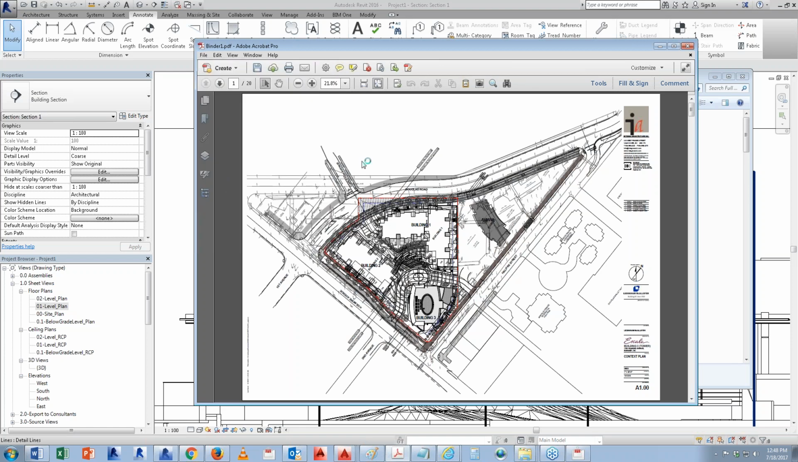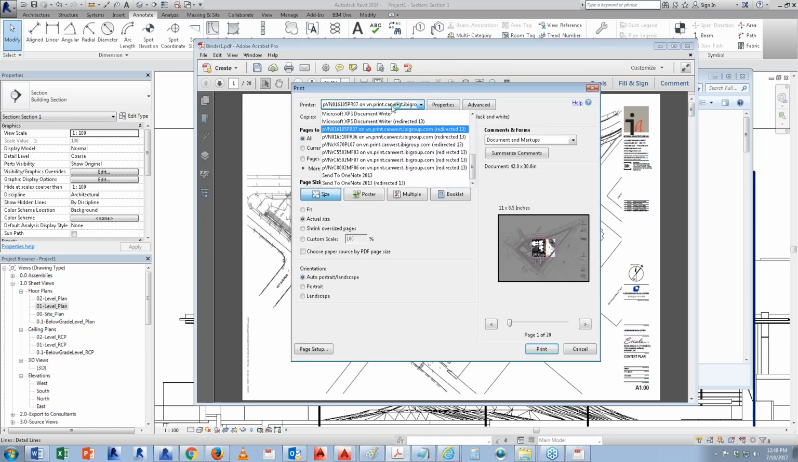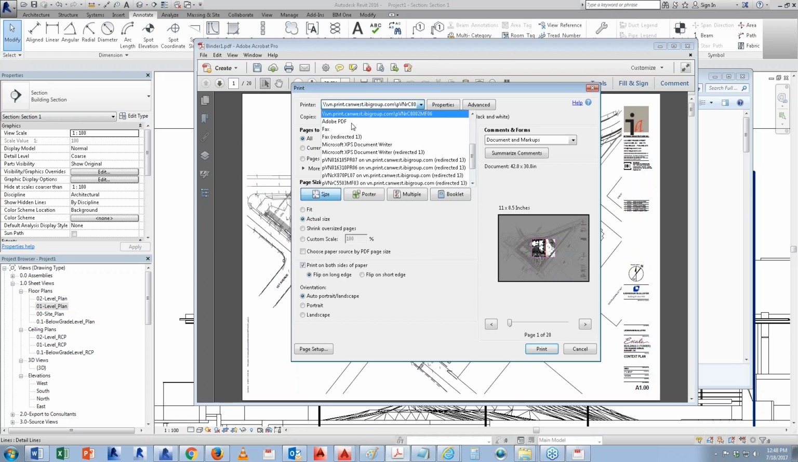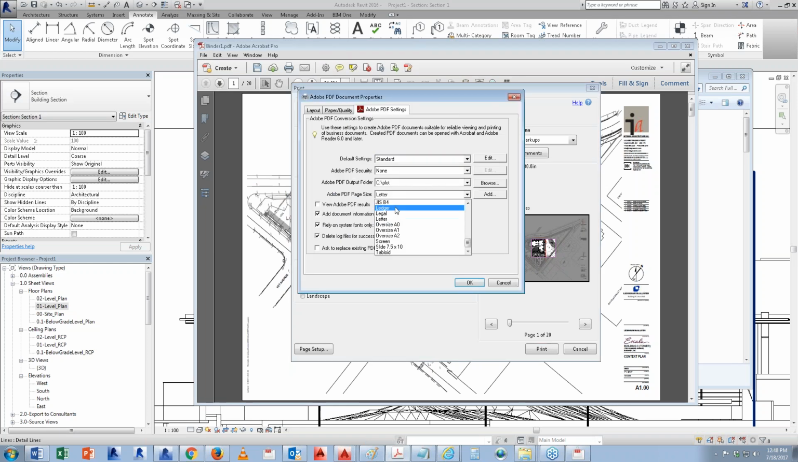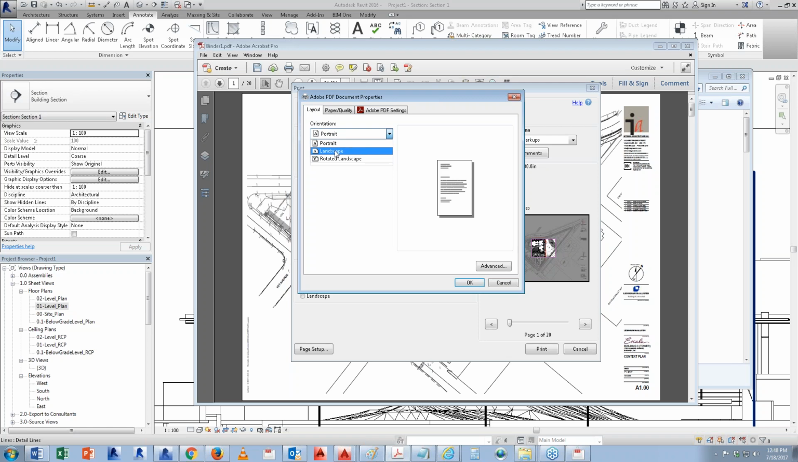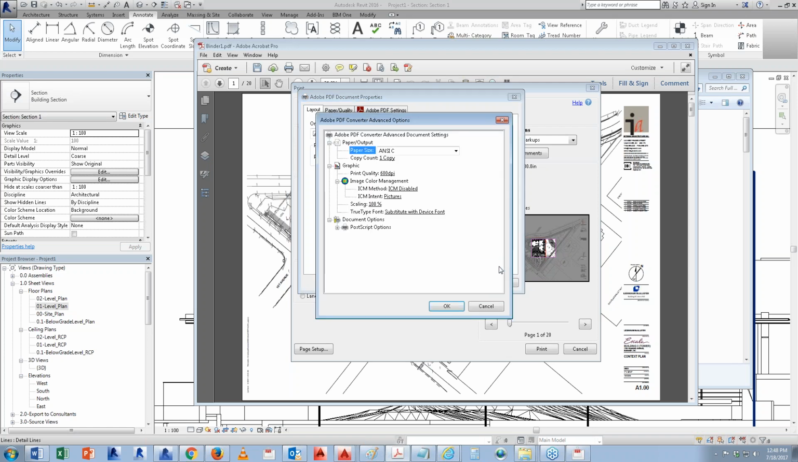So the first thing I would do is hit print, use the Adobe PDF, actual size, just make sure you choose it. The only thing you have to do is go to properties and select the page size you want. Since this is Arch E1, I think half size is going to be ANSI C. That's basically the size I want. Click on Layout, and here I'm going to pick landscape. Click on Advanced. The Advanced button is what you want, and this is where you say scaling 50%.